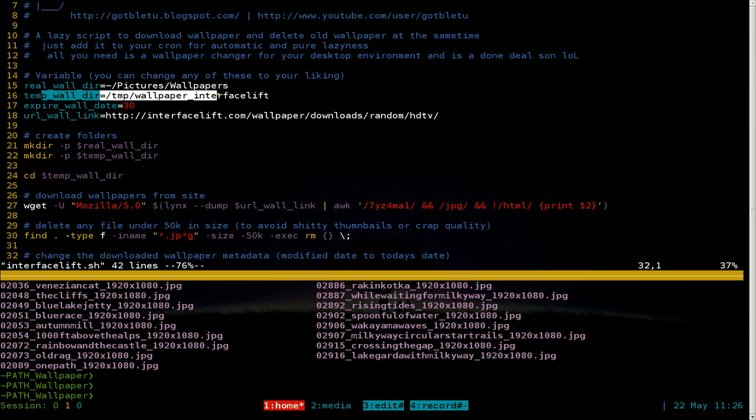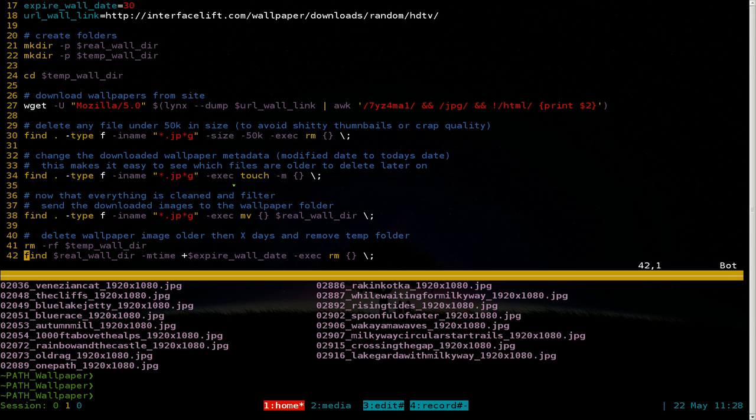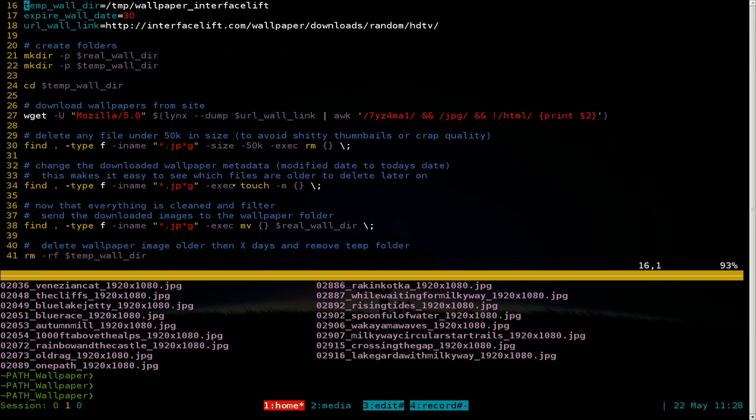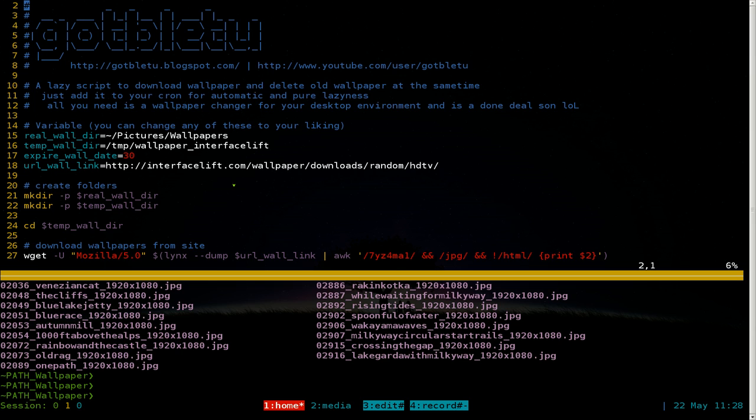And this is just a temporary folder that will be deleted later on, and this is where it's stored. You don't have to create this folder. The script will create the folder itself if it doesn't exist already. But that's basically it. You need to install lynx, because that's what I'm using to grab the images here. And everything else in here, I put notes on it if you really want to know what it does. But that'll be it for the script.